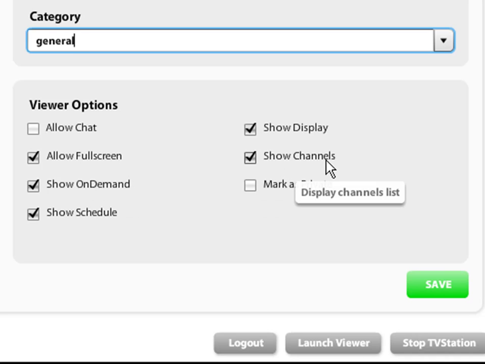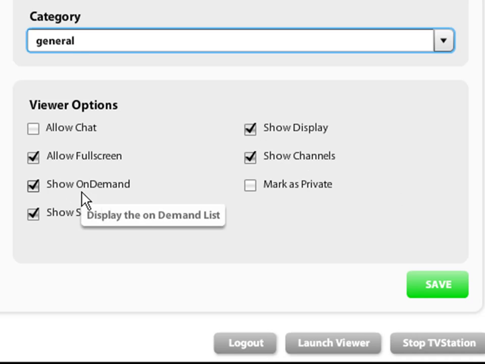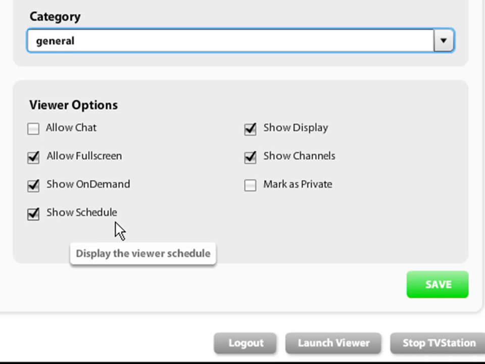Show channel shows a channel list on your viewer. If you don't want people changing channels, then you would toggle this off. Show on demand means it will show or hide the on demand list on the viewer. Show schedule allows you to show or hide the schedule list of your playlist on the viewer.